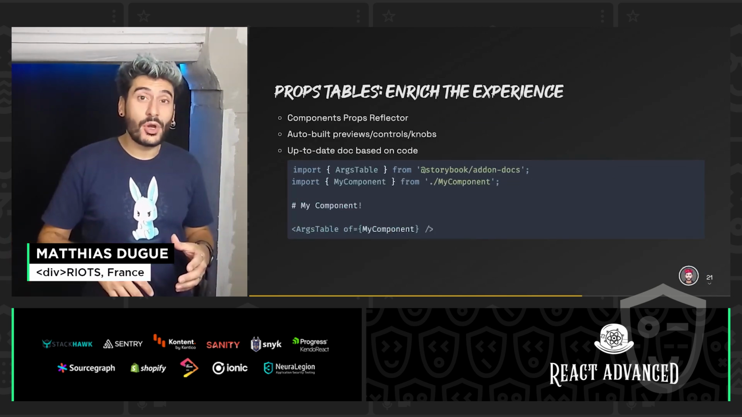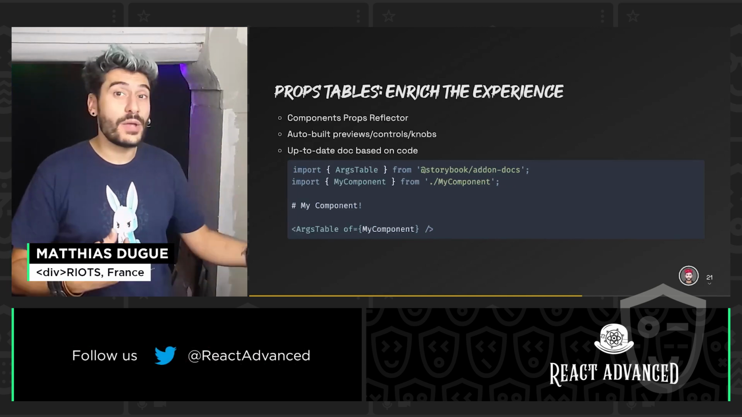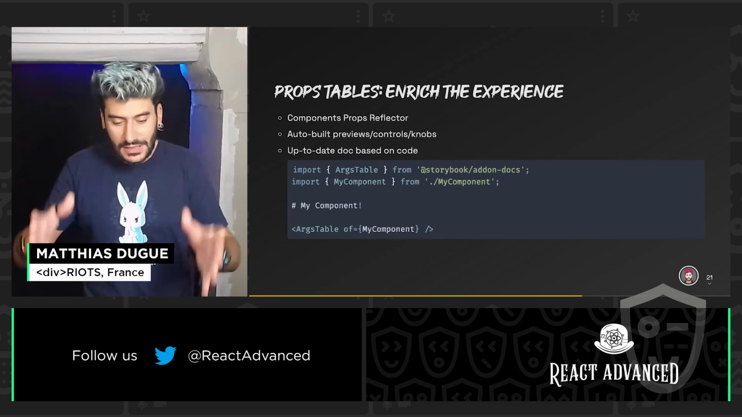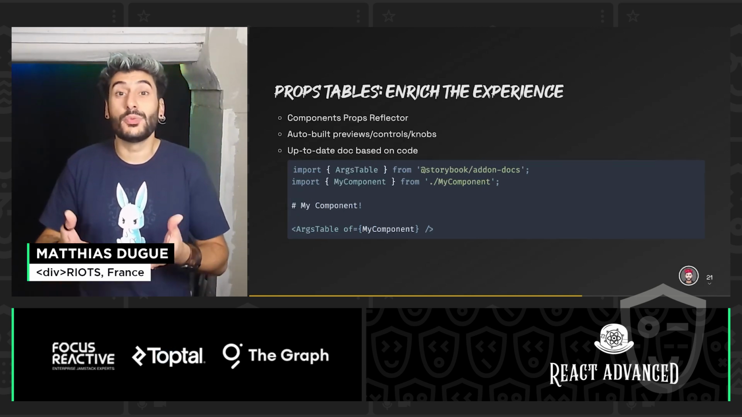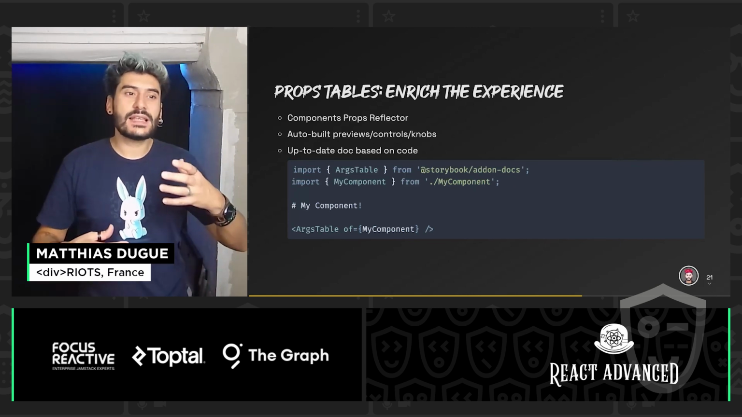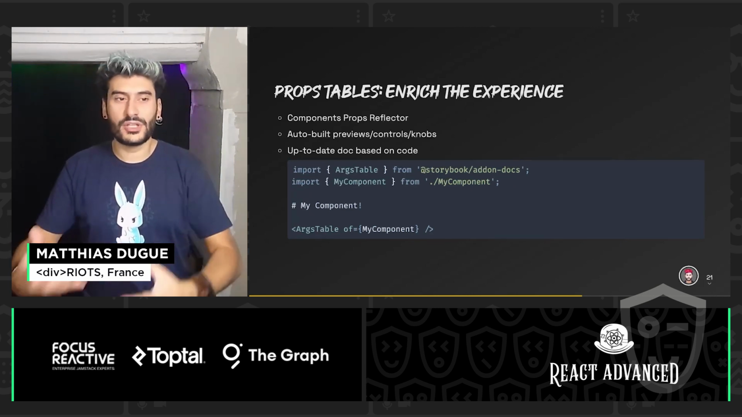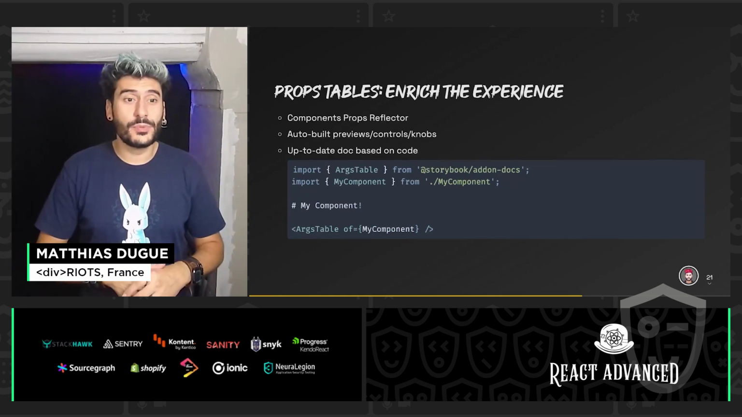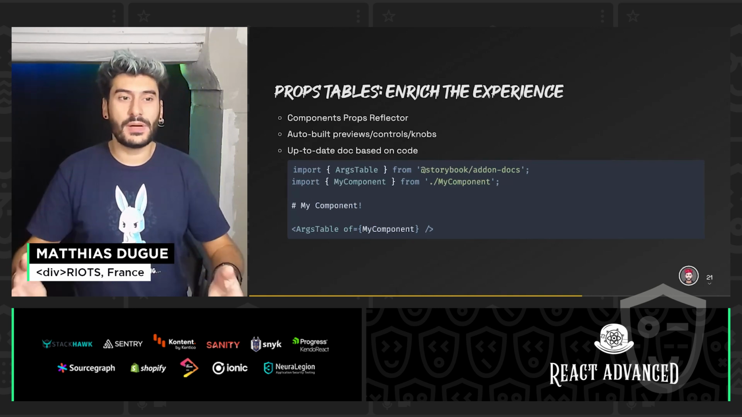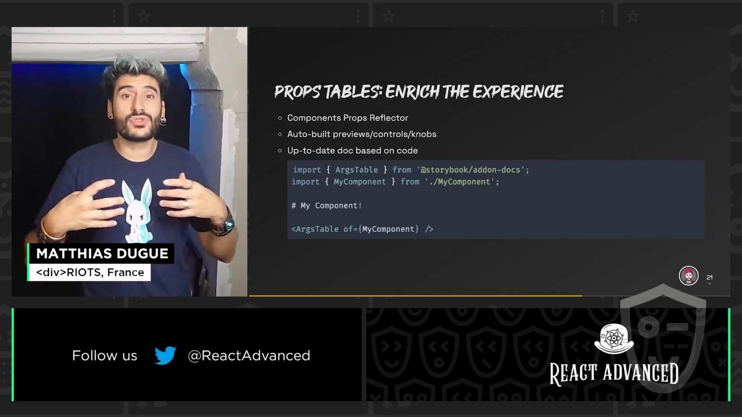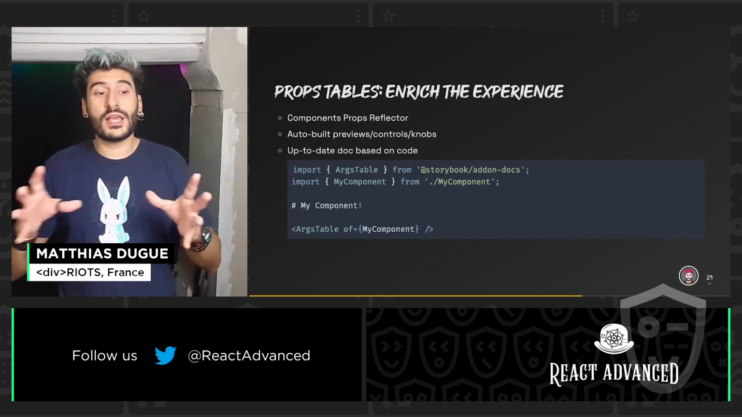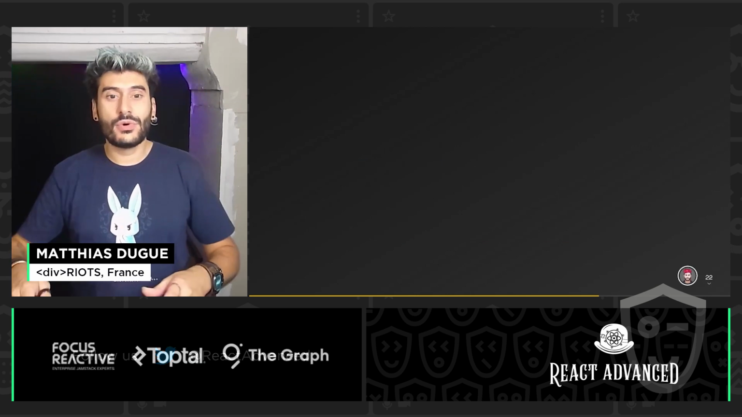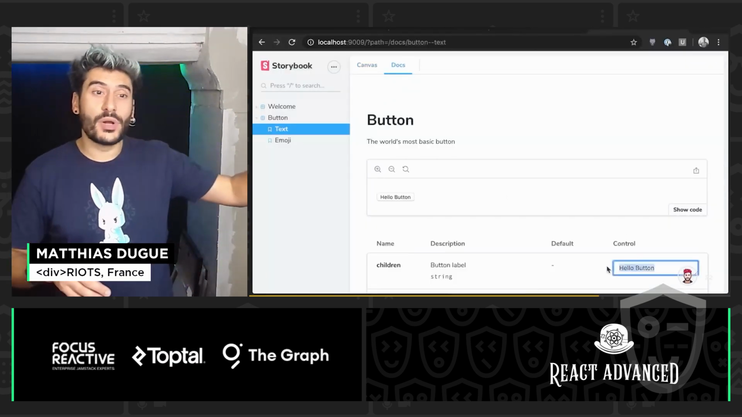Another thing is the props table. Because my component comes with different props that allow me to customize it, I want to have them directly in my documentation to see how my component is supposed to work. So this is a kind of reflector for component properties. This is auto-built with any kind of properties that I could expose from my component. So this is up to date because all I have to do is put something like, give me the props table of this component, and everything is working. This is the view of the Storybook props table system.